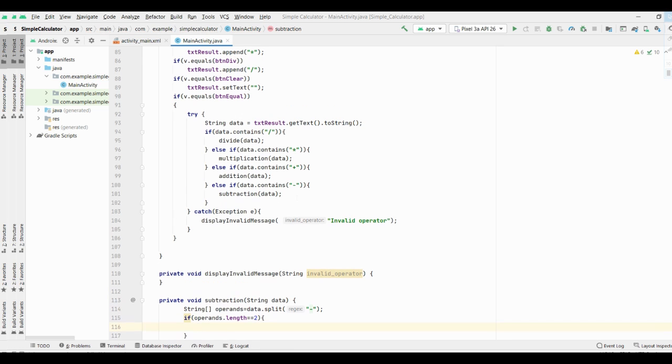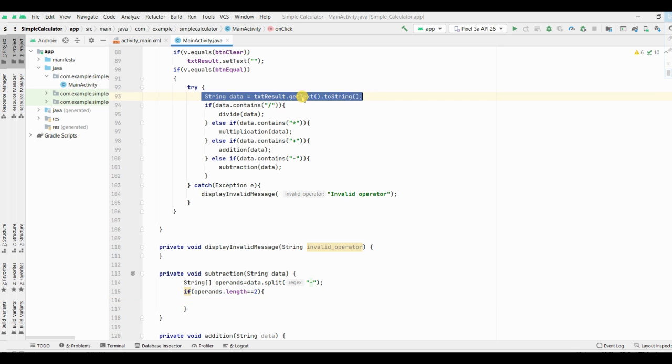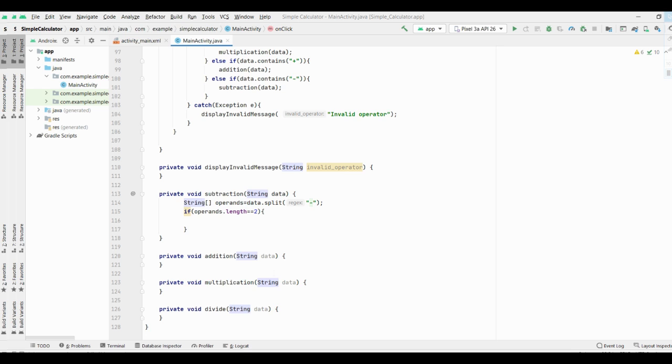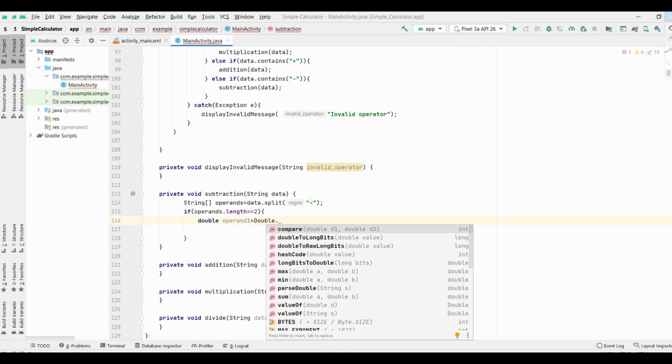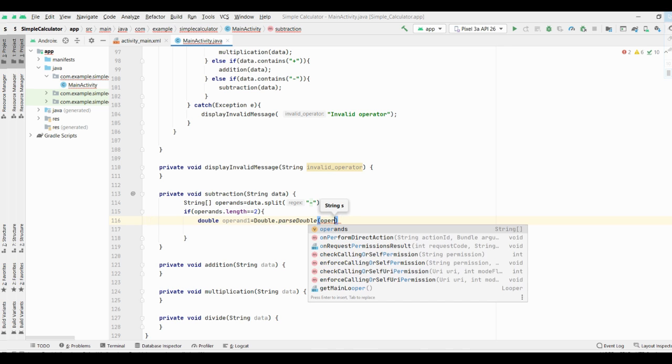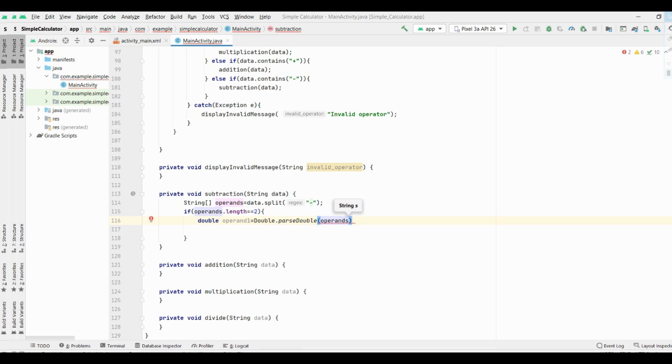And since it is of the string type, as I explained before, look at here, whatever data we have entered in the text box is in string format. Obviously we know that we cannot add any two strings. So that's why I am going to parse that data to double. So double, since we have two operands, I'm going to make use of the variable operand one, double dot parse double of, since I have two operands in an array, they are stored in index 0 and 1. So operands of 0, that array contains the first digit.